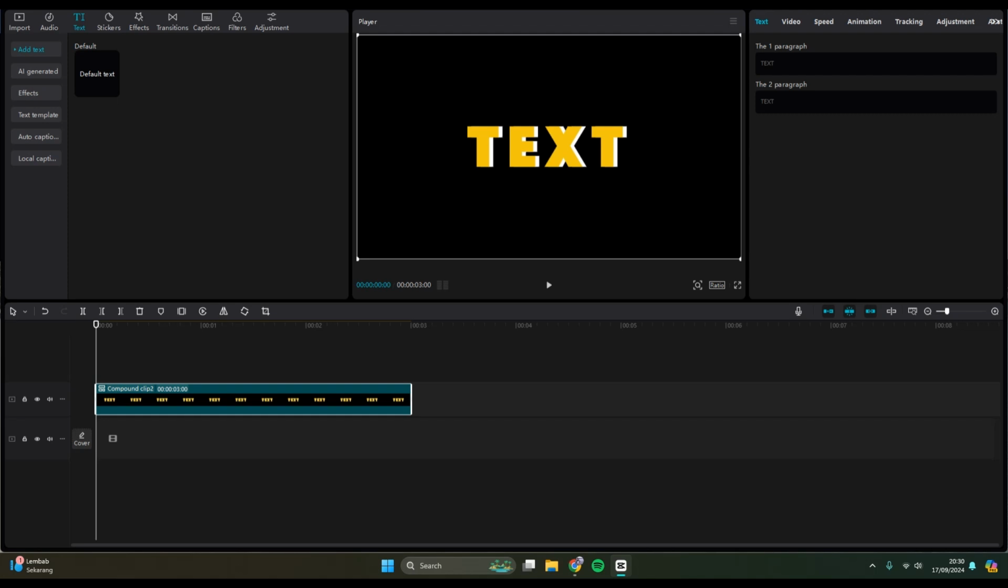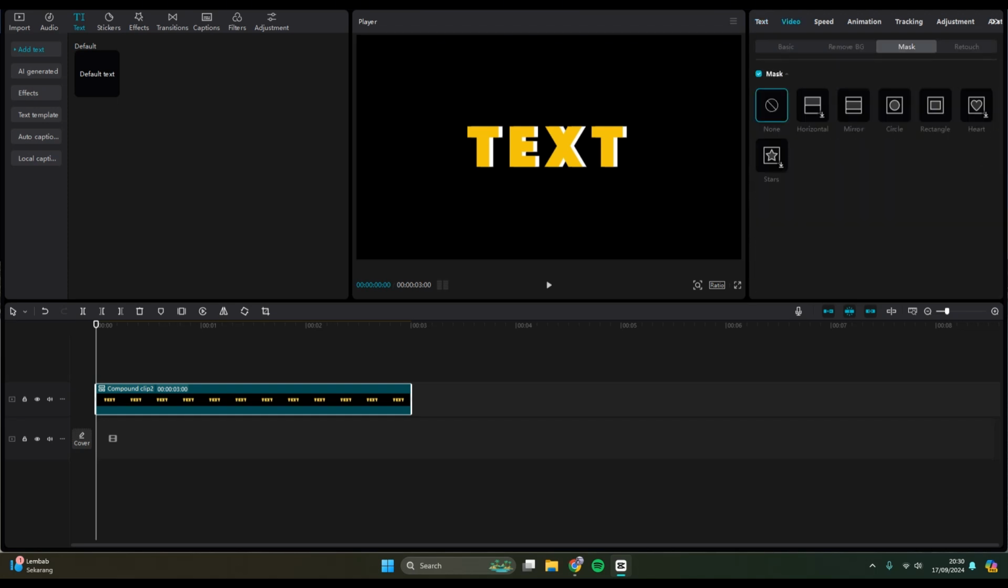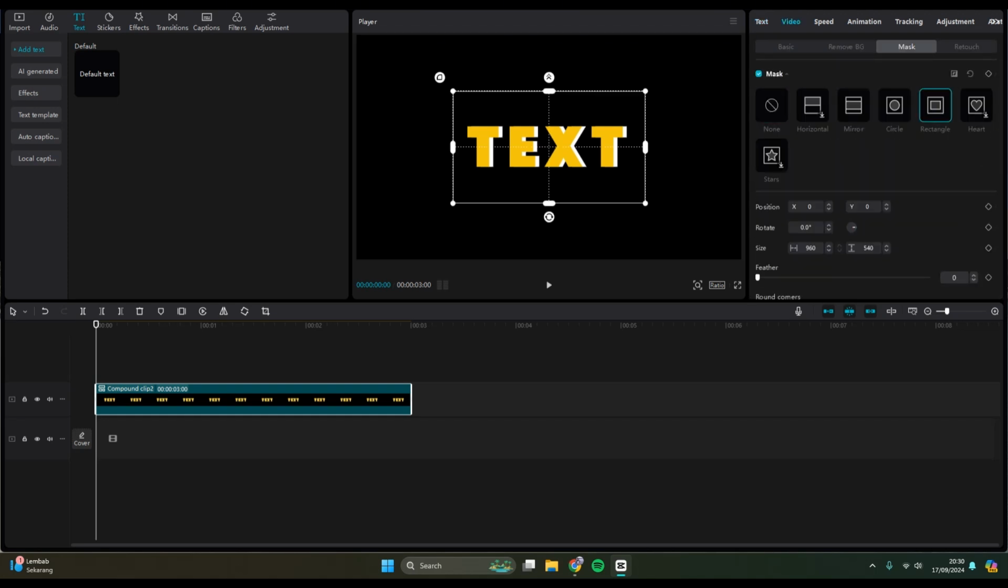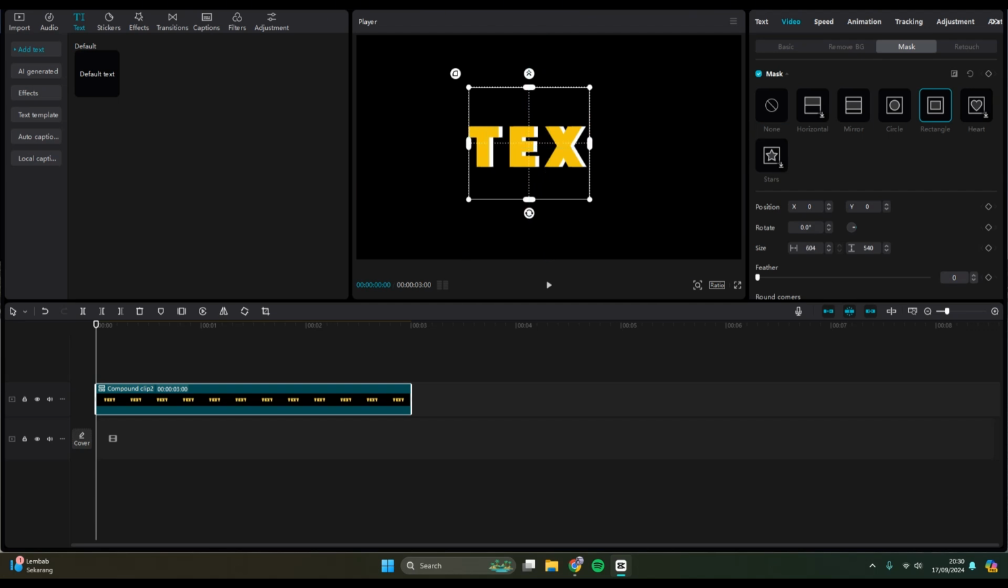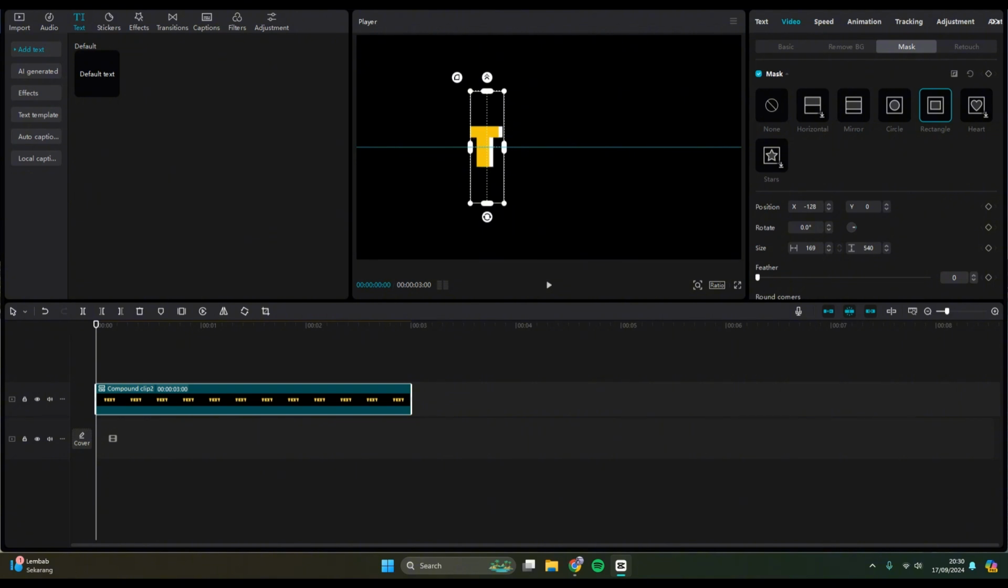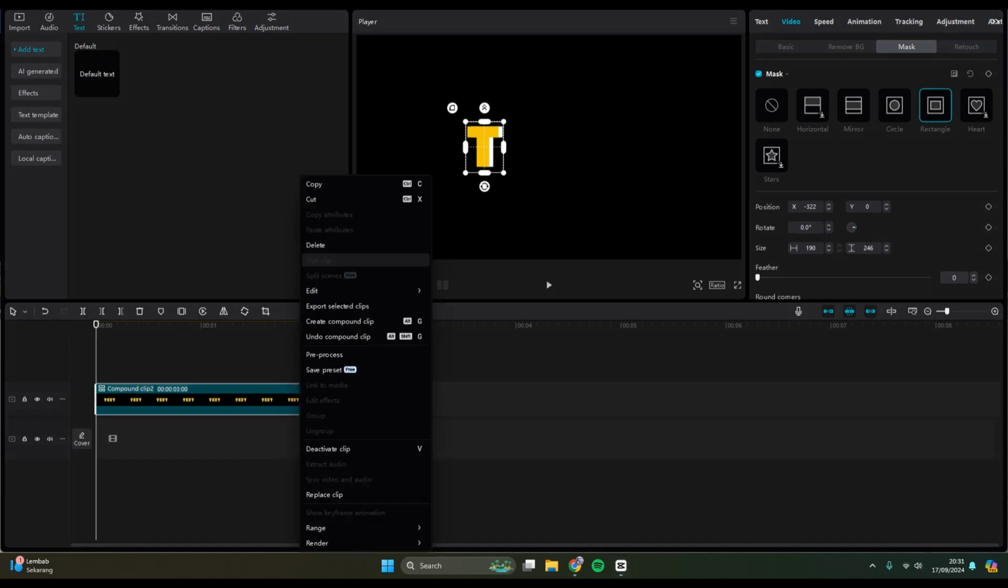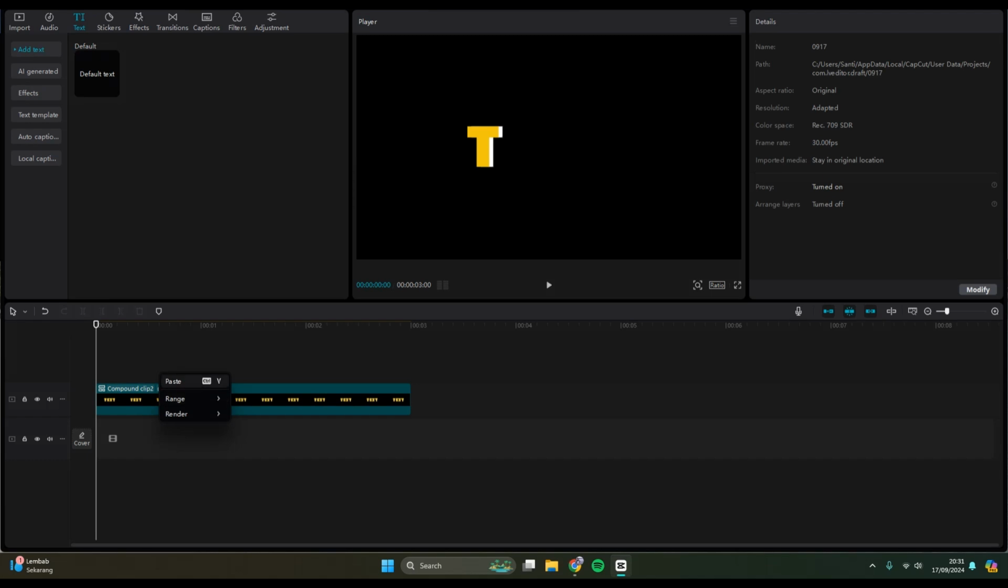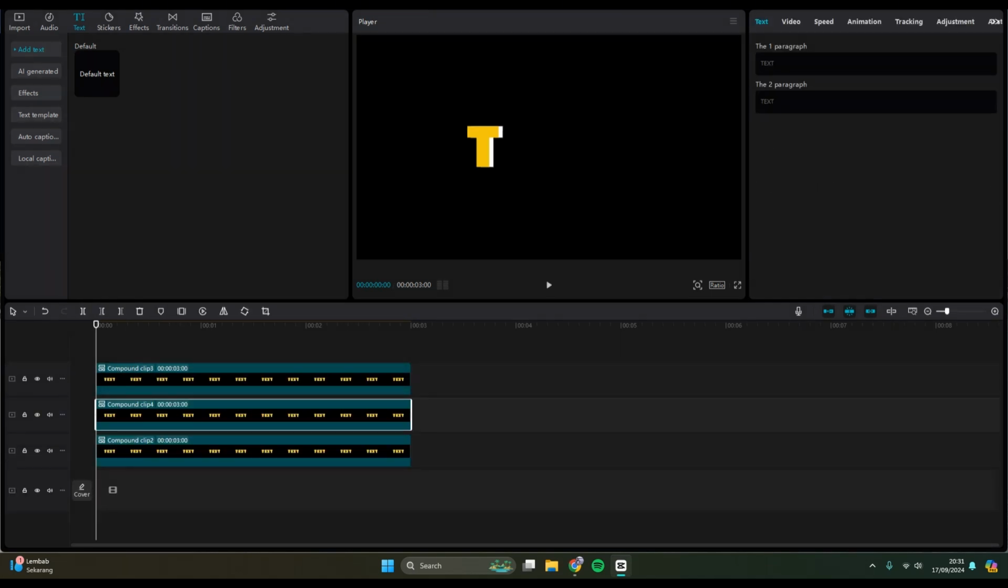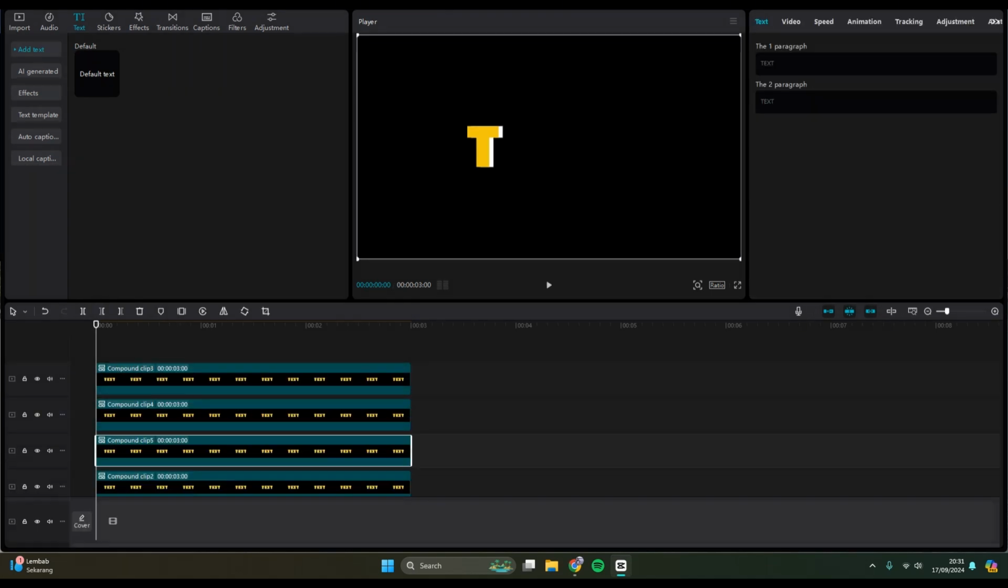And after this, you can go to the video masking, choose the rectangle one, and adjust the size of the masking to fit into a letter like this. Okay, now since there are 4 letters in my text, I'm going to just copy and paste it 3 times. So it depends on how many letters you have. You can copy it like this.